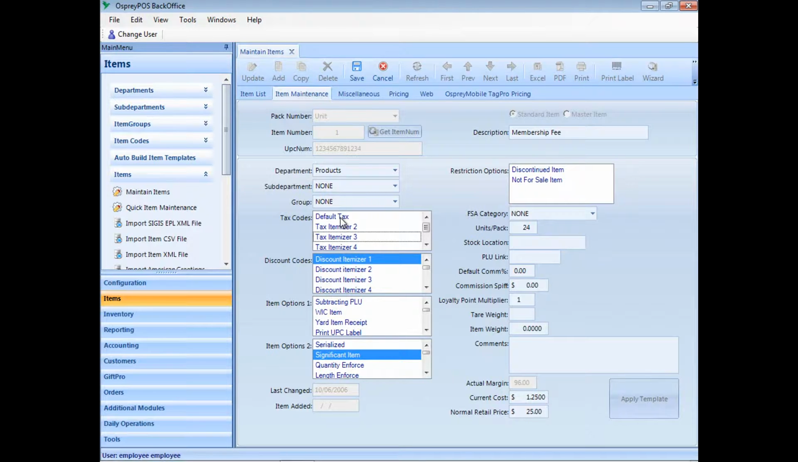If I want to select more than one option, I can choose default tax, and if I wanted to choose all 4, I could shift click on tax 4 and select them all. If I wanted to pick and choose, I could hold the control key down and pick default tax, tax 4, and tax 3.